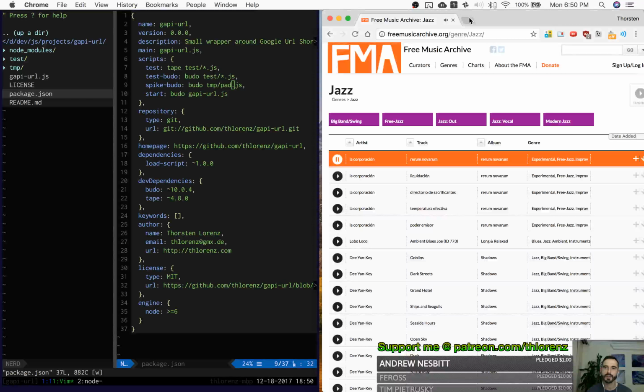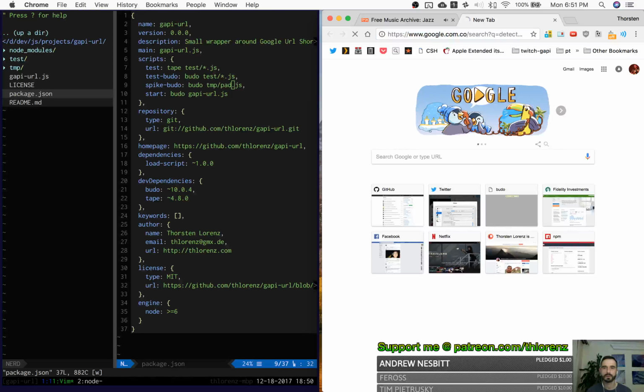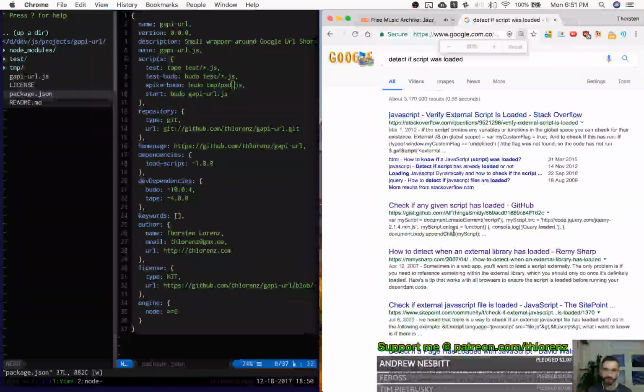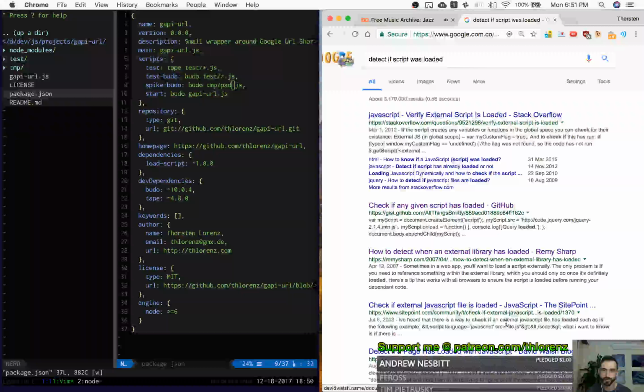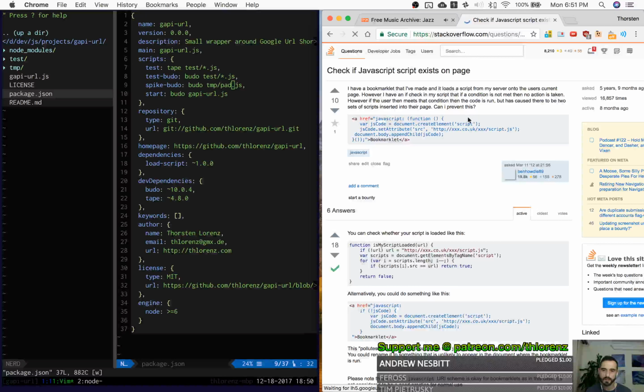What we're going to have to figure out is, how do we detect that a script was loaded before? No, but these are all going to tell us how to load a script. Script is in head, maybe. Check if JavaScript exists on page. Okay, so that's kind of more what we want. Scripts. Okay, so we could steal this.